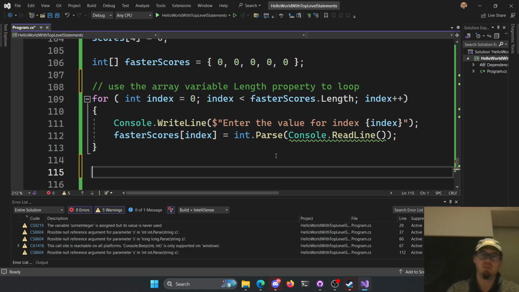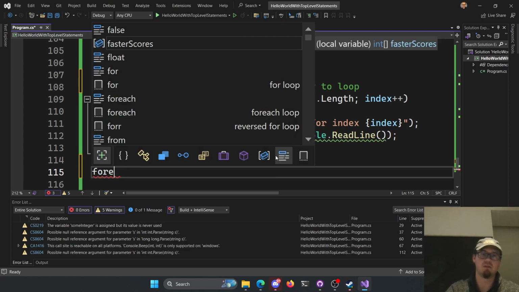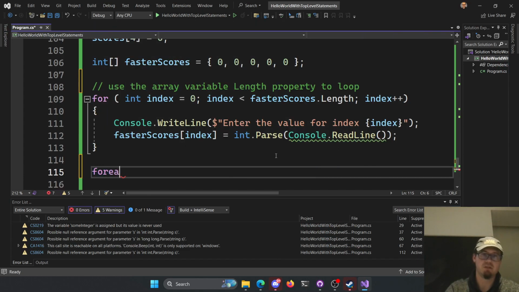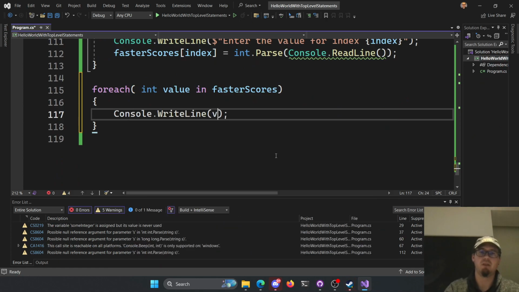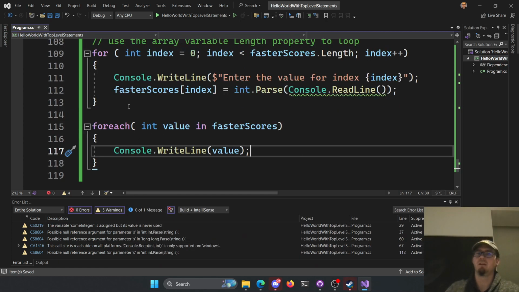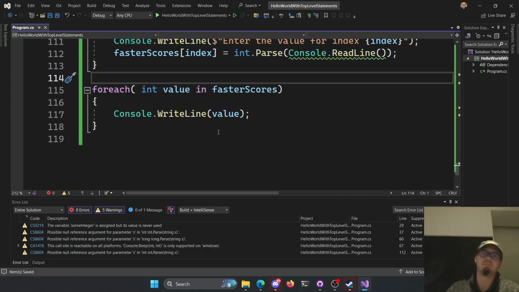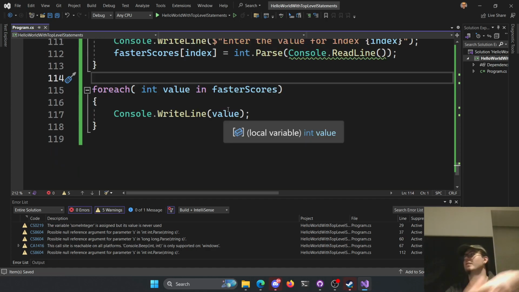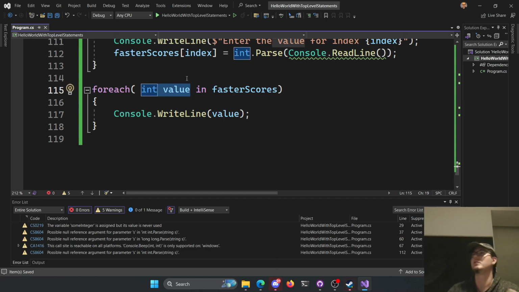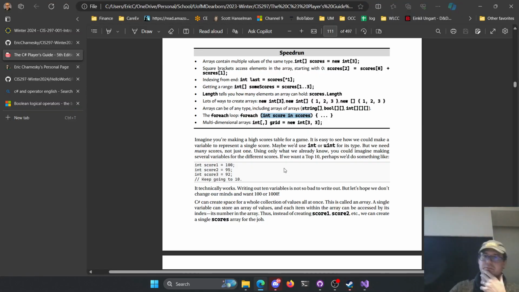So if you want to print them out, we say foreach int value in fastestScores, we can print out the value. It goes one value at a time. We don't need to use index notation. Remember, when you modify them, they won't stay modified. This is the read-only sort of loop here, because we're not actually accessing it where it exists in memory. When we do this assignment to value, we're assigning here, which is fun.